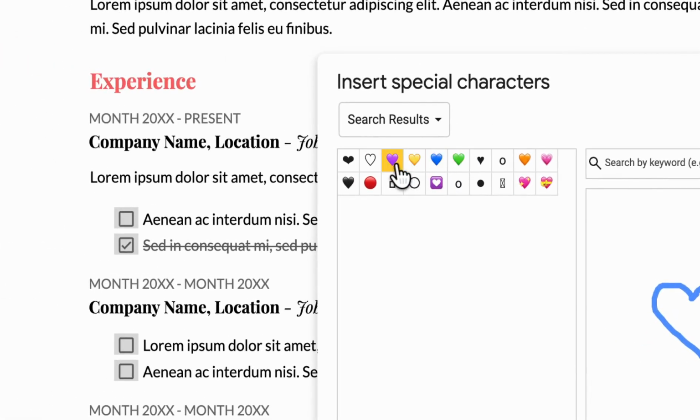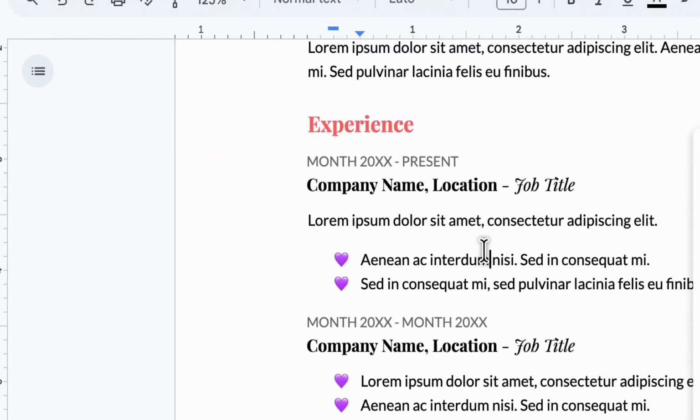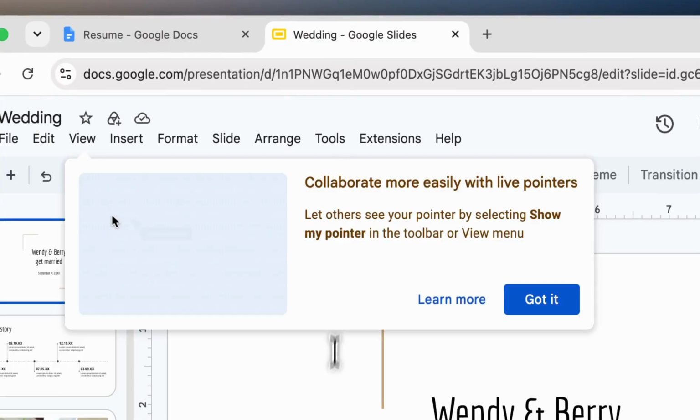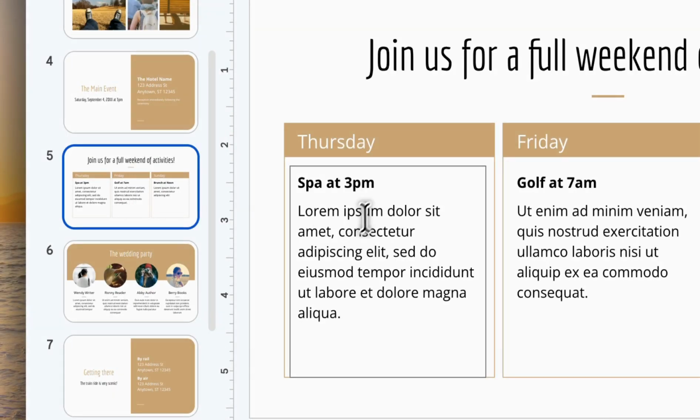You can even mix and match. Place your cursor on another line and select a different emoji, like this sparkling heart. Notice that it replaces the bullet for that specific line. This is a fun way to make your documents more visually engaging.